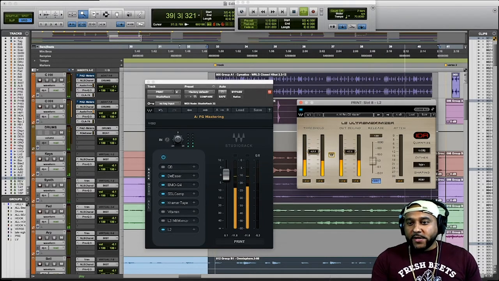So you can see we're getting a little bit of attenuation over here. Looks like when the kick drum hits.